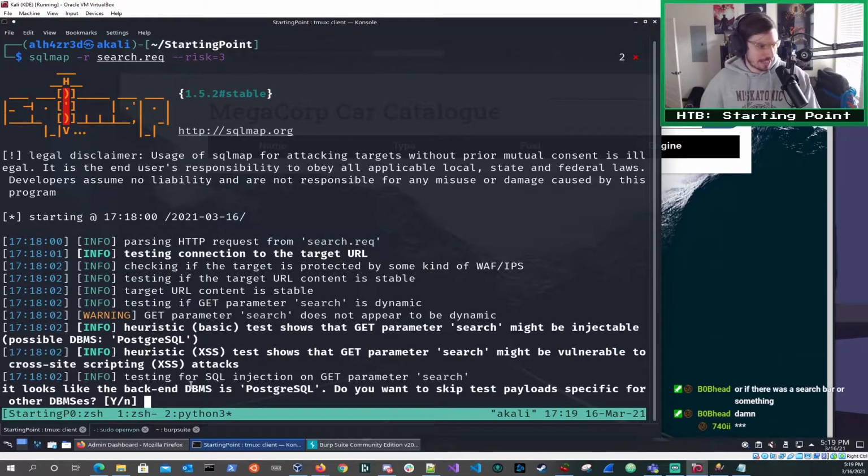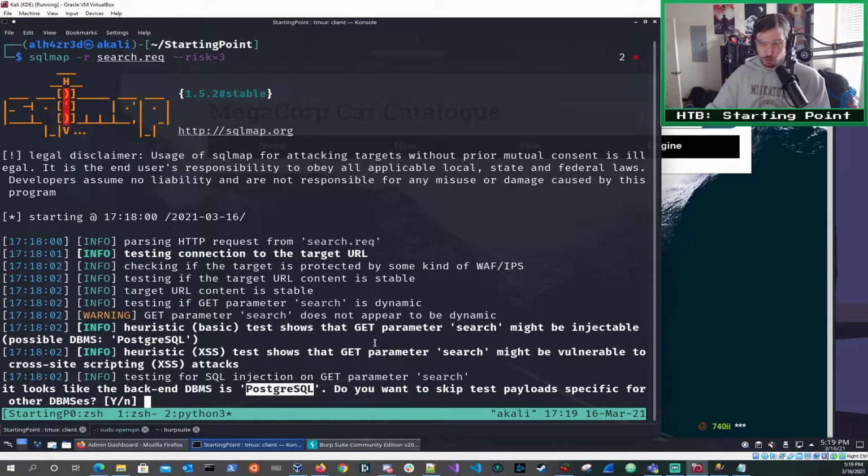It looks like the back-end DBMS is PostgreSQL. Ooh, not MySQL. Spicy. And we like PostgreSQL. Does anybody know why we like SQL injections into PostgreSQL? We don't like it as much as we like MSSQL. MSSQL, as we said in the trivia, has xp_cmdshell. We don't have that in Postgres. But does anybody know what we do have? Does anybody know what we can do in Postgres that we can't do in MySQL?